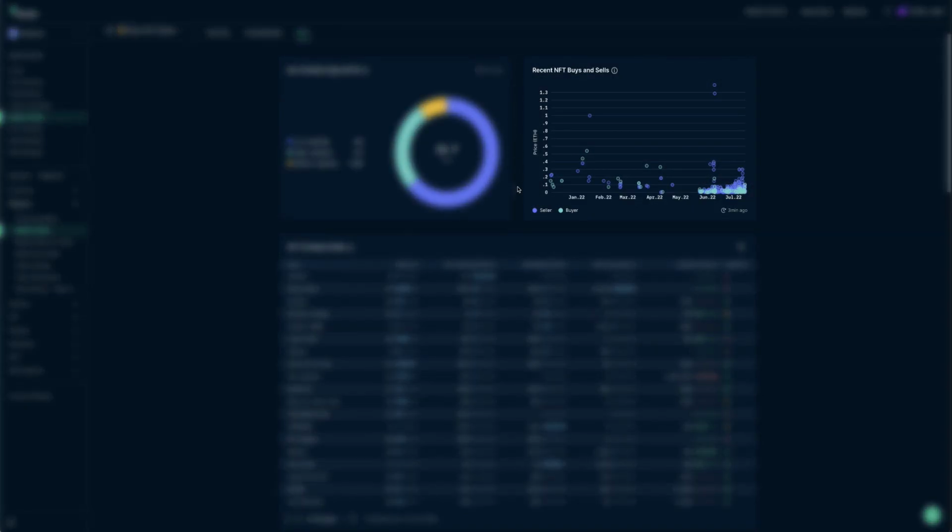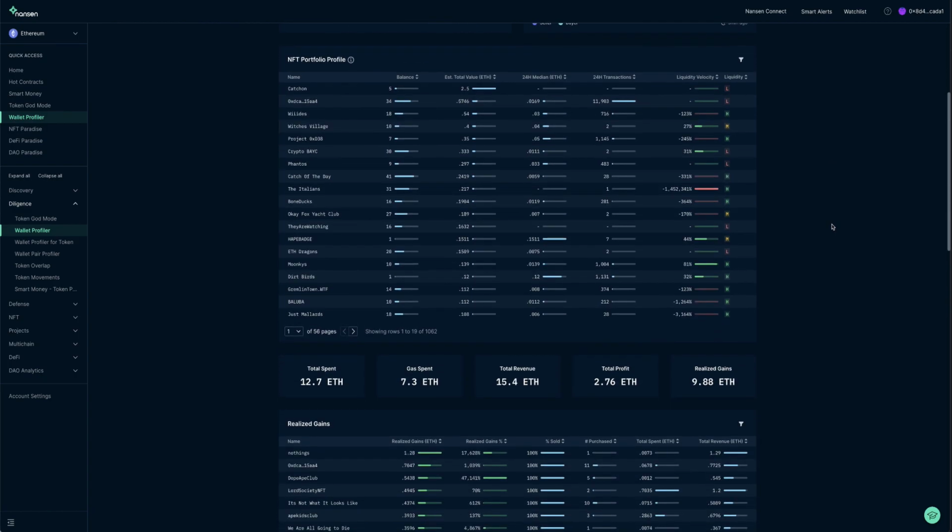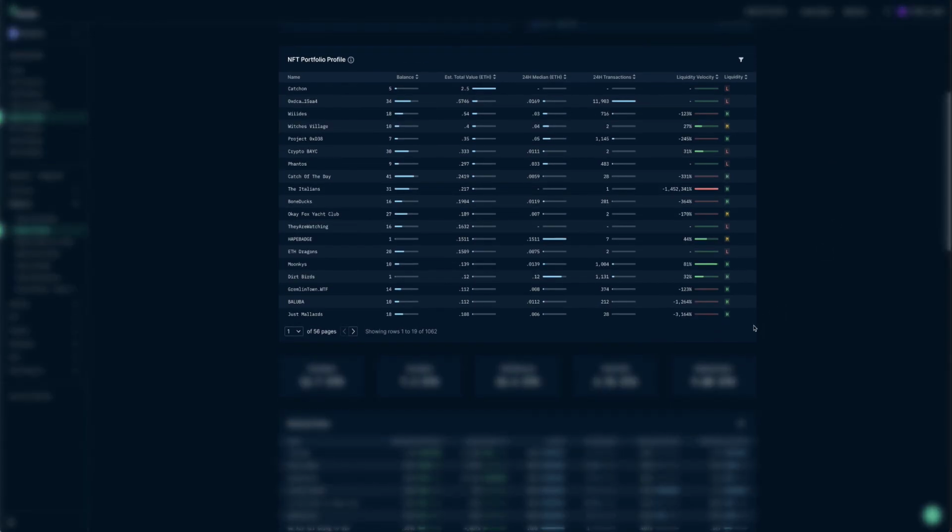Breaking this down further, we can see recent NFT buys and sales, which show us recent transactions and price alongside any counterparties. And then we have NFT portfolio profile. This shows us the NFTs owned within the wallet. We can see which collections they have, how many of a given collection, and the estimated total value in ETH.